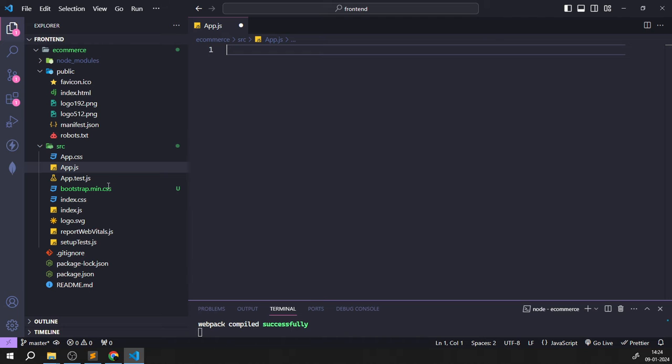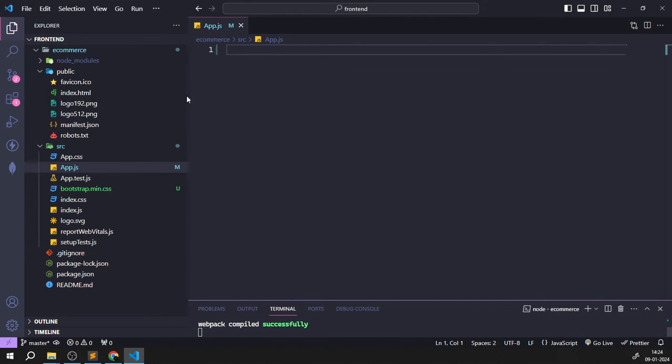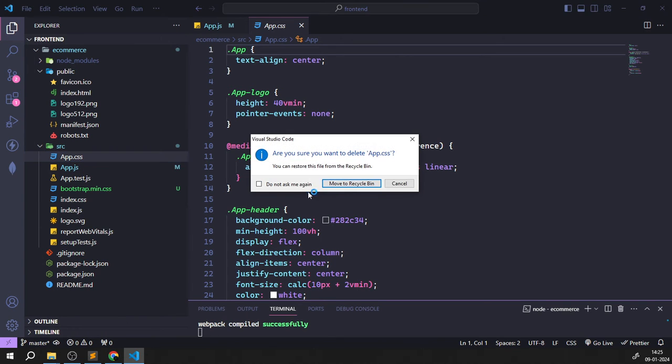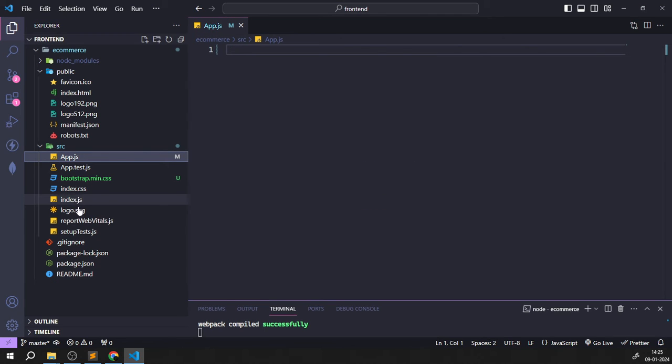I'm just going to save this, and once I save this, if I come here, you can see there is nothing right now. Once it is done, I need to remove unnecessary files from here. So I'll remove this app.css. I don't need this specific file. I'm going to move it to the recycle bin, and apart from this, whichever files you feel you don't need, you can just delete them from here.